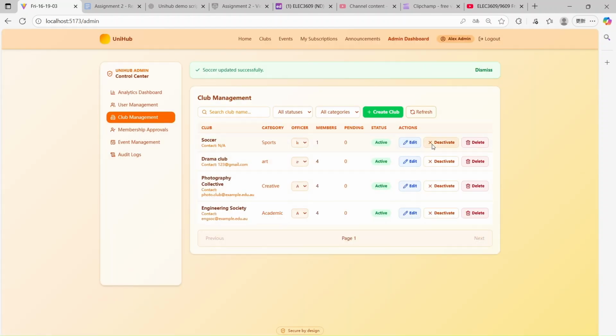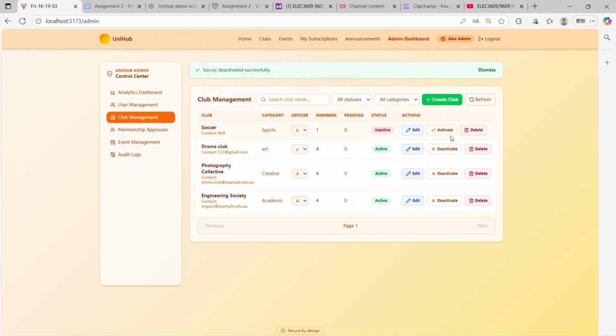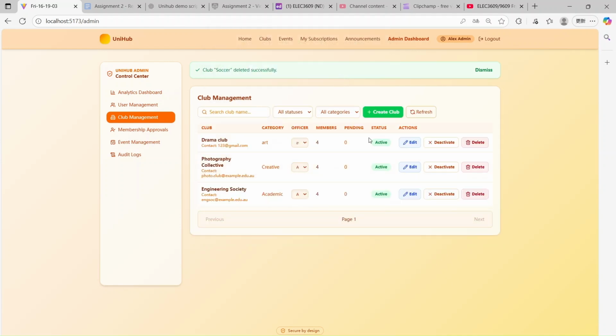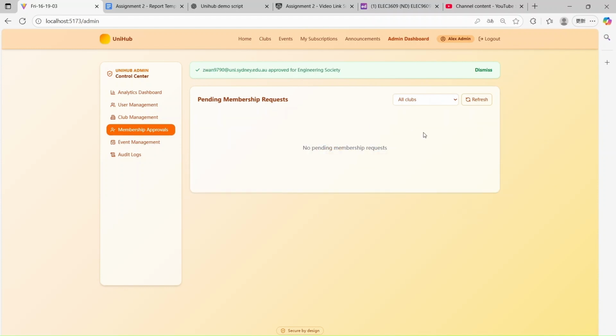And also I can deactivate this club. And this is more like a way of soft deleting. Or I can just directly delete this club, so this club won't be available to the other users. And here I can see all the pending membership requests. I can approve the request.